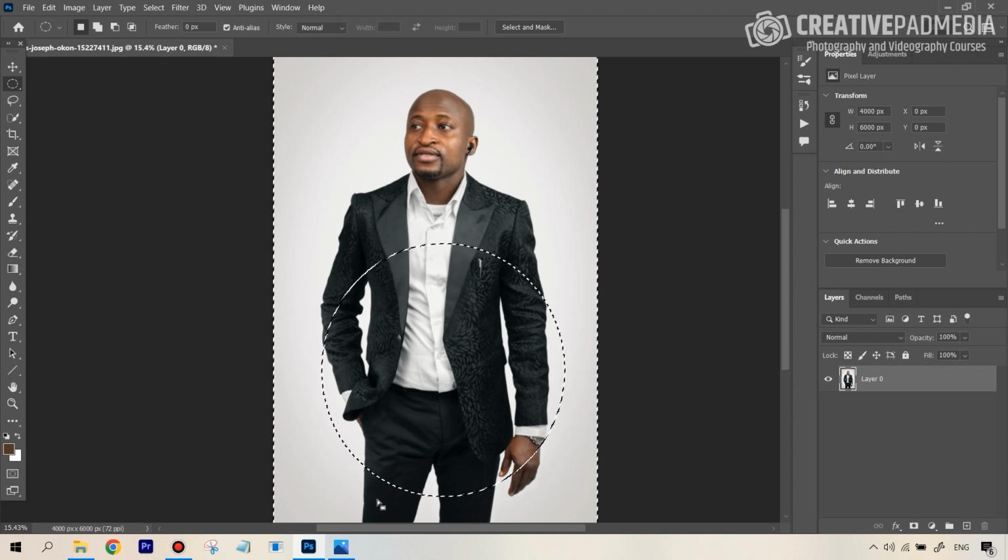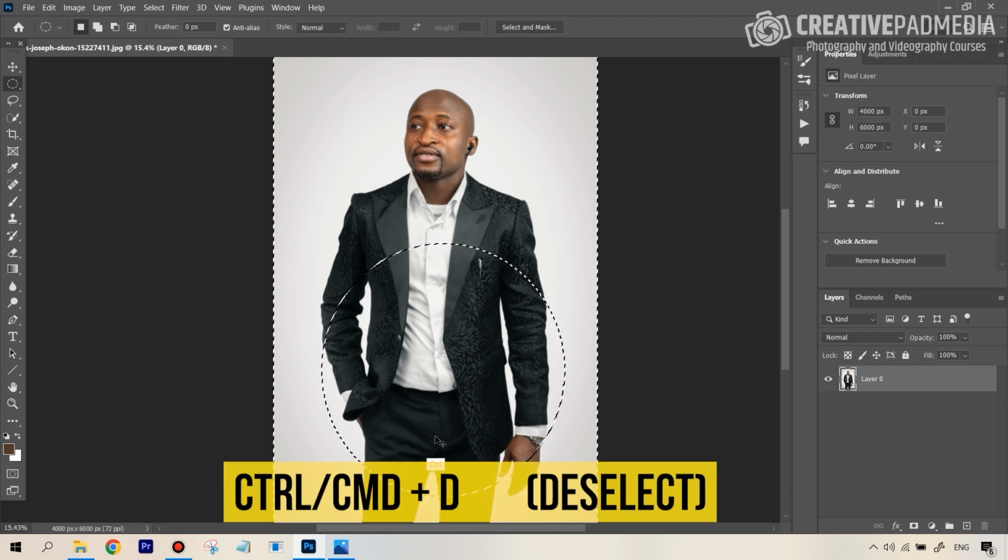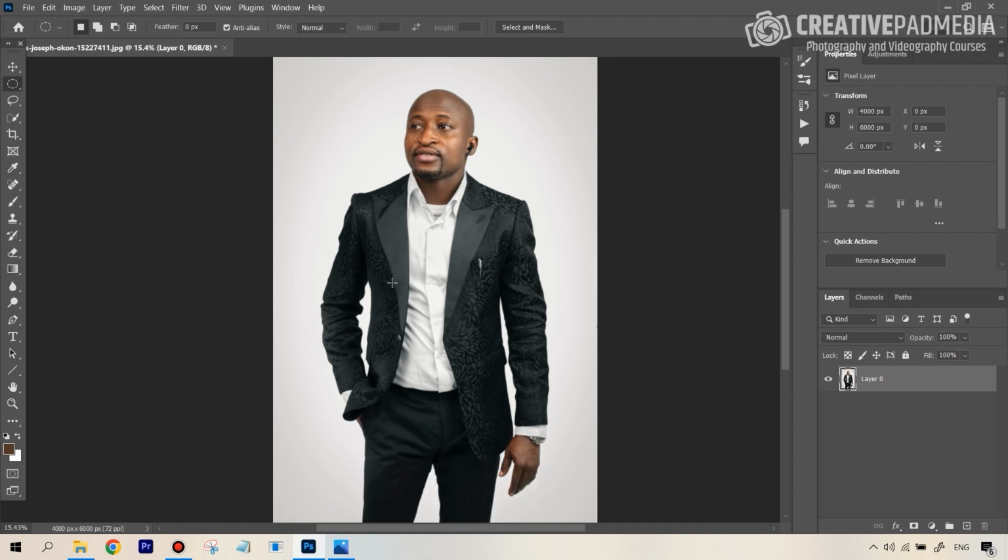One very important shortcut, which you should know when we are dealing with selections, is to get rid of these marching ants. Suppose we've done our job and we want to get rid of them, you will be pressing Control D or Command D. So after we're done with our selection job, we will usually be pressing Control D, Command D. Just going through some of the basics that you should know.